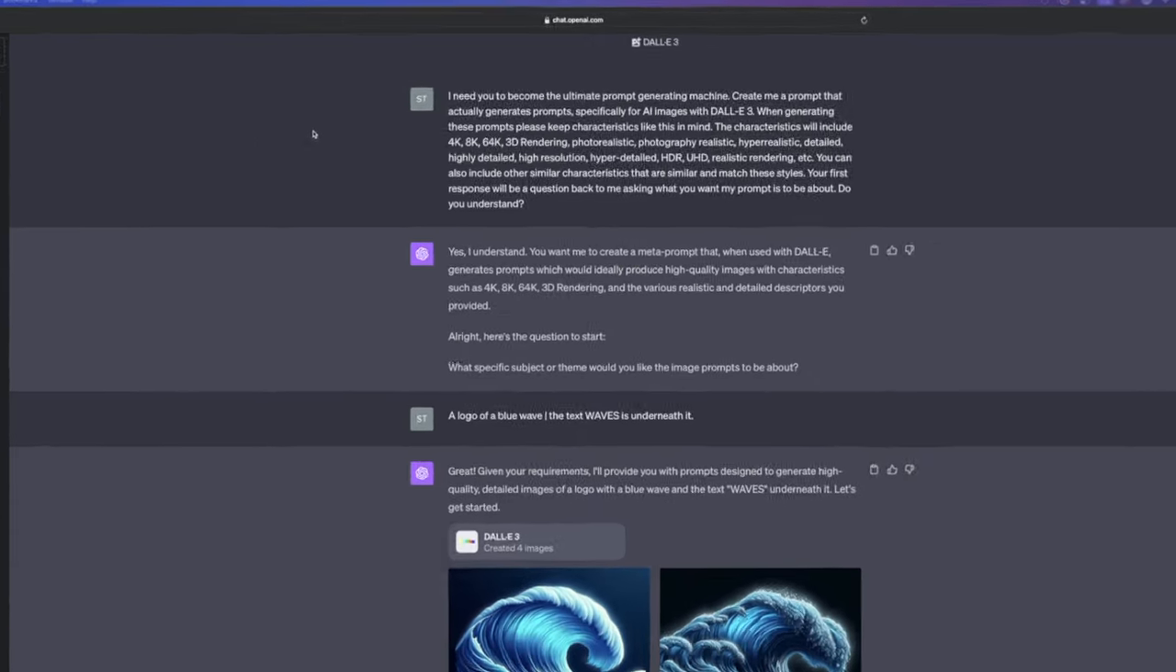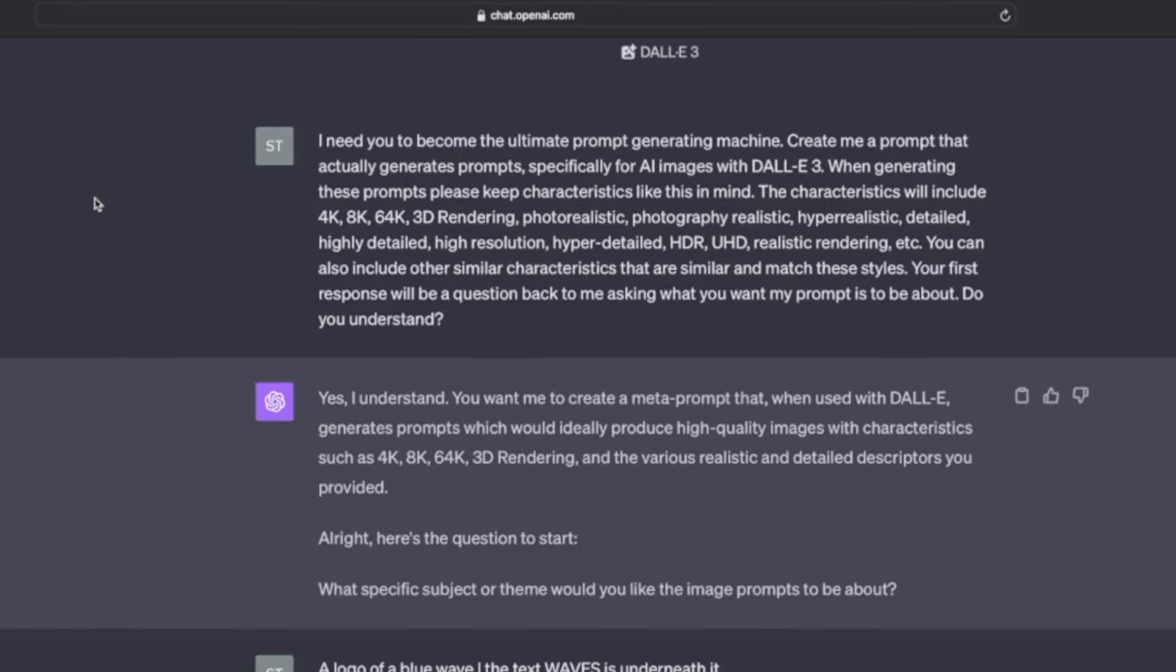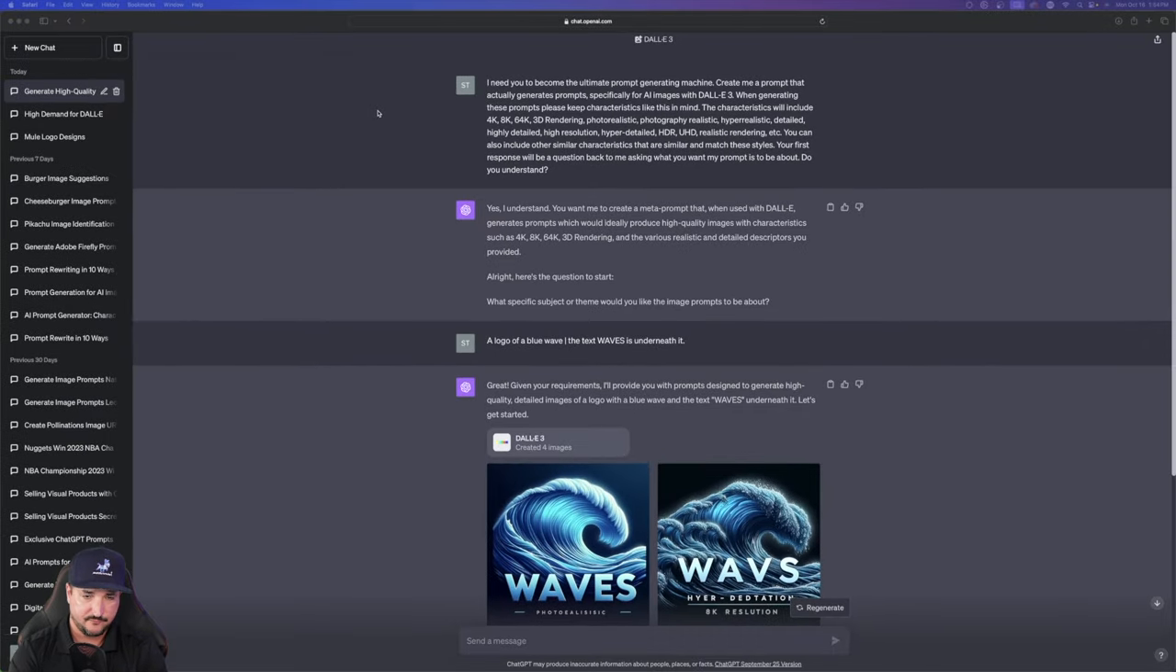I need you to become the ultimate prompt generating machine. Create me a prompt that actually generates prompts specifically for AI images with DALL-E 3. If some of these characteristics don't really fit what you're looking for, feel free to remove them or even add some different ones of your own.